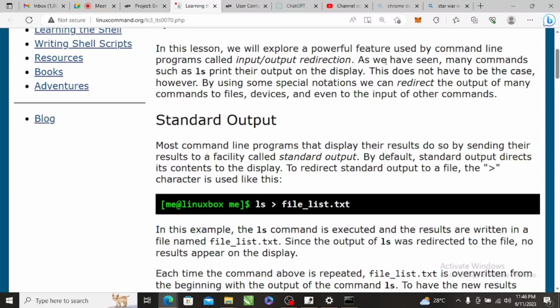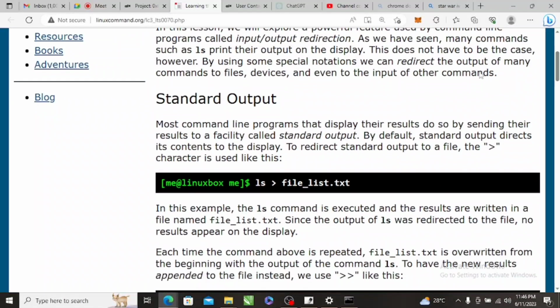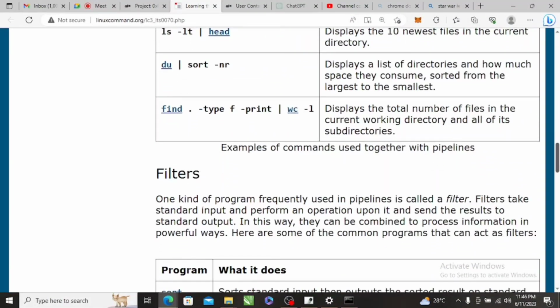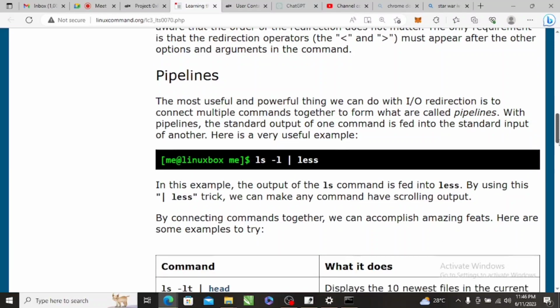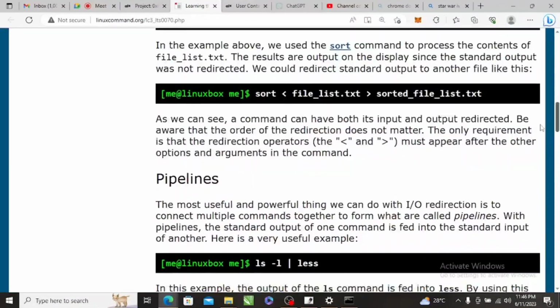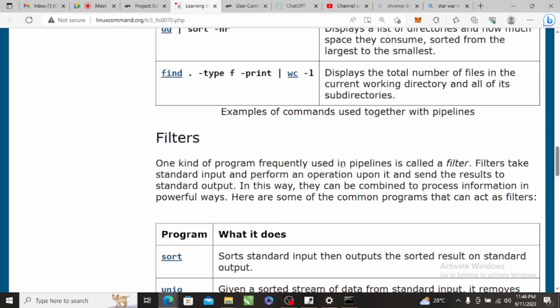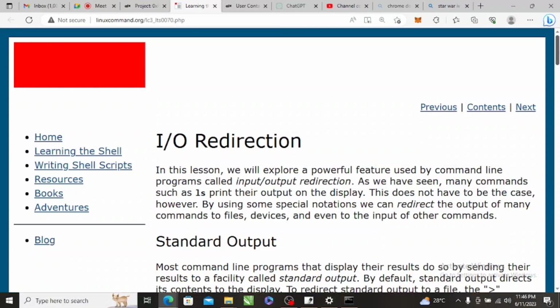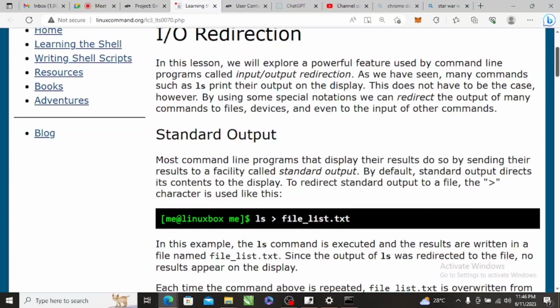Okay, so as we all know that the ls will make us display to the screen. This does not have to be the case, however. By using some special notation, we can redirect the output of many commands to files, devices, and so on. So I would explain this. So we have something we call standard output and standard input, and then we'll be going through piping, that's pipeline, and then the last one is filter. So these are the four things you just need to know here.